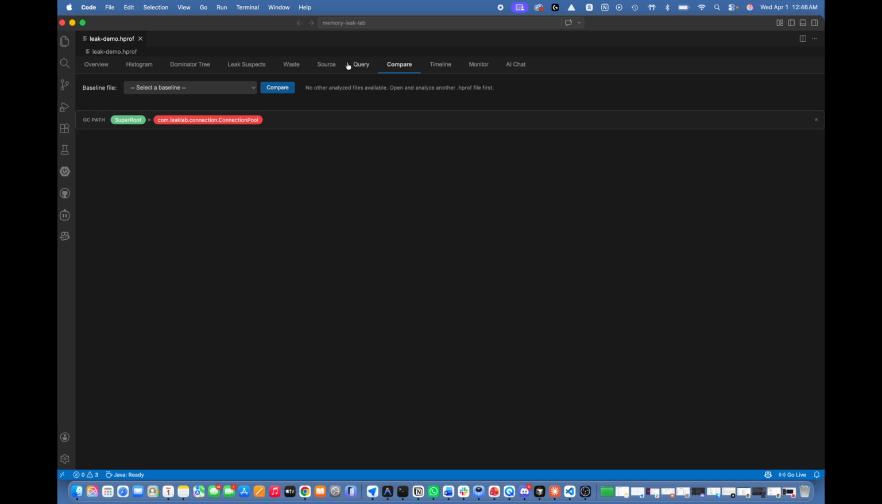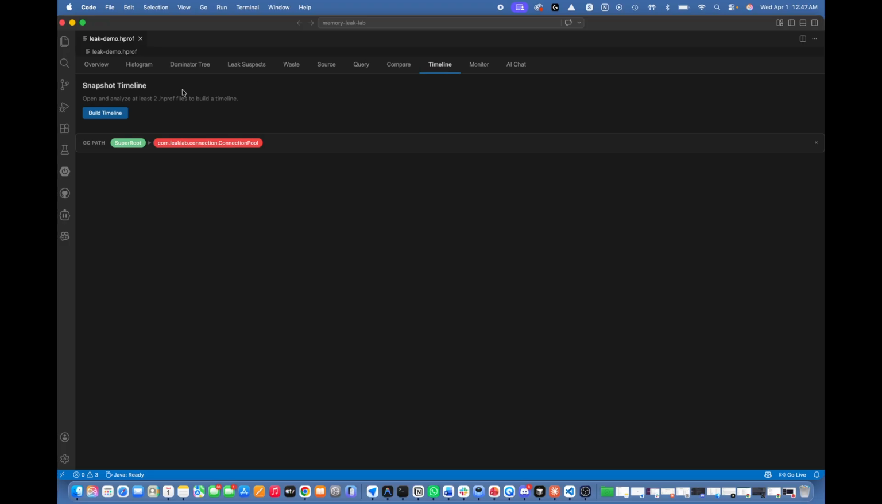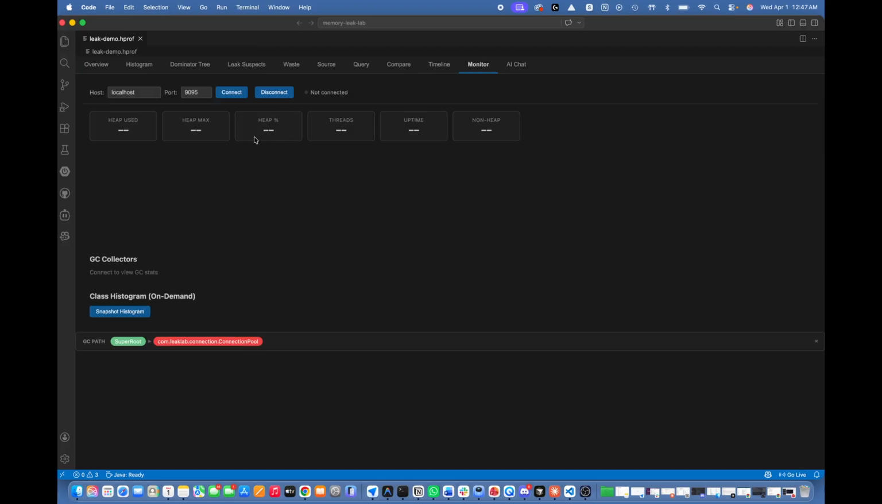Now, compare tab, it requires two baselines, basically two files for you to compare. The timeline, if you want to build your snapshot timeline, again, the minimum requirement is two files. Monitor tab, if you actually want to monitor something, you deploy it, you provide the port number, and then you connect it, and it will be able to tell you how much heap is being used, what is the max and the percentage.